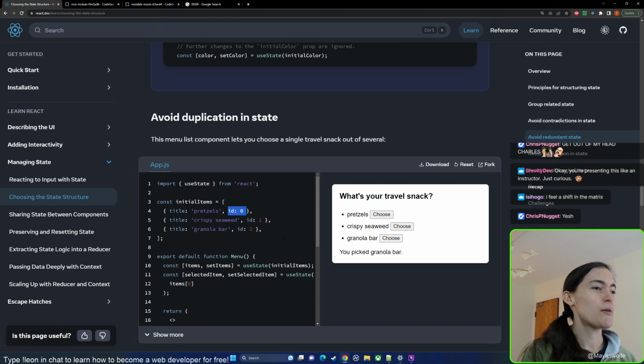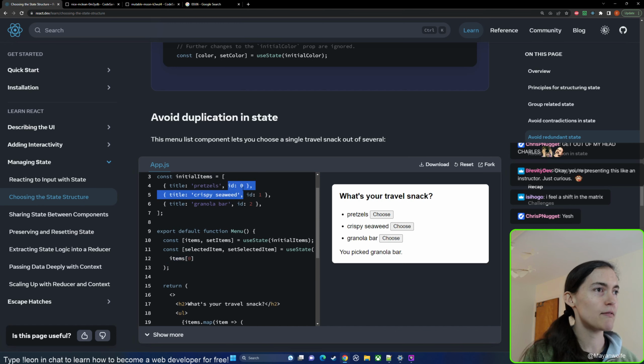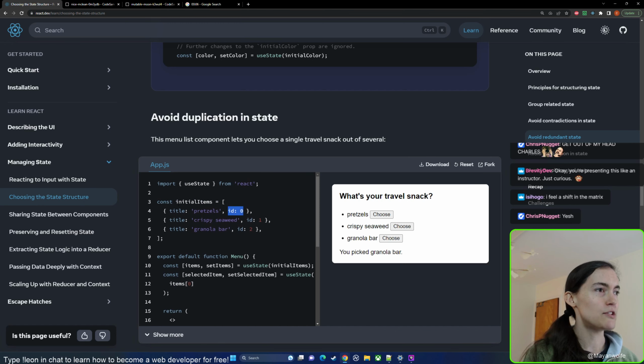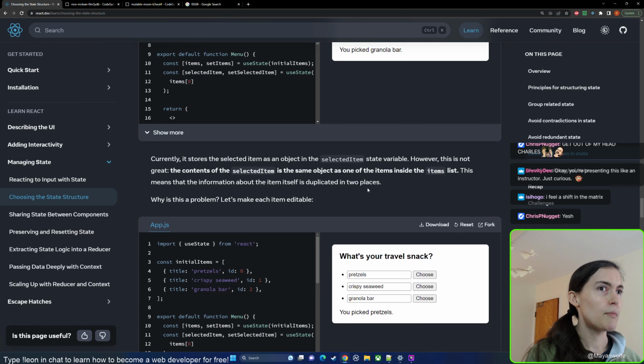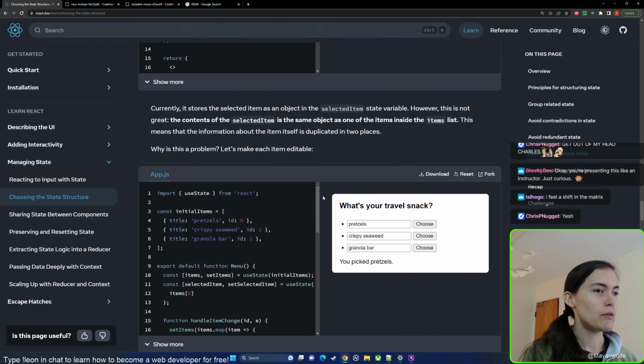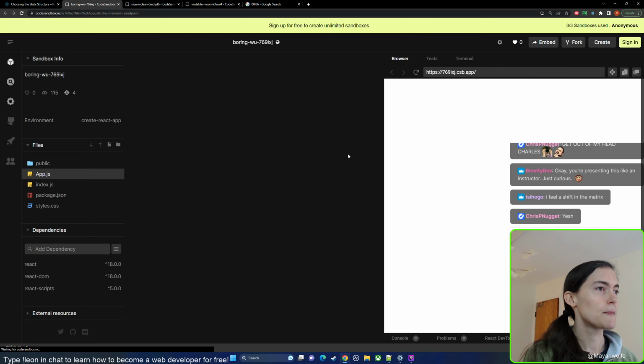All right. So again, we have two states here, but one of them, this second one right here, is literally capturing something that we already have. We're already holding it in our initial items array, right? So it's redundant. But why does that matter? Let's make each item editable. So I'm going to fork this as well. We'll look at it over here.